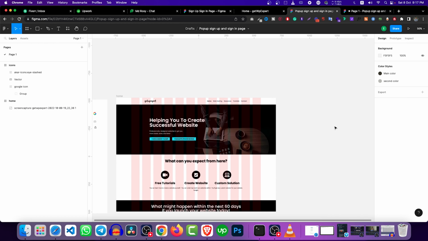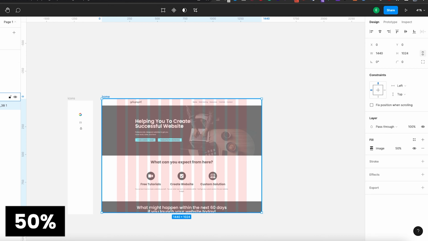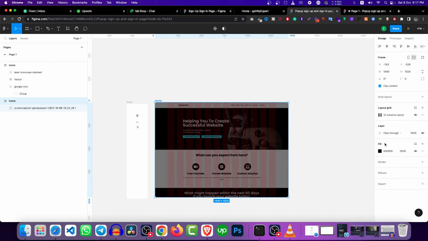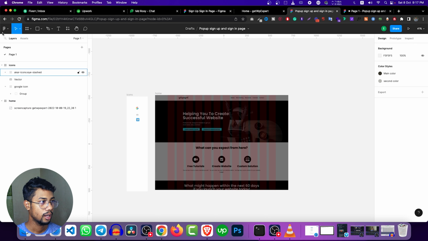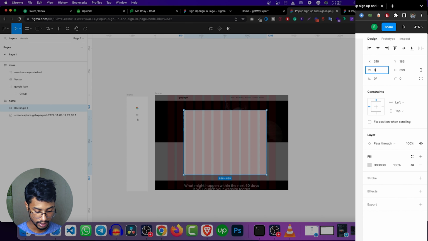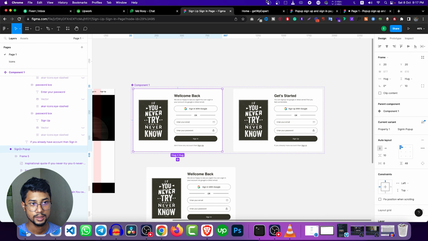So in here, I have to do one thing. I'm just making it 50%, and also this, my home page color, is going to be black. So now, as you can see, it looks perfect, right? Okay, so now I have to take a rectangle, something like this, and this will be almost 880, and the height will be, let me see, 616.